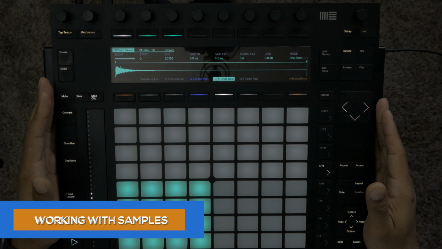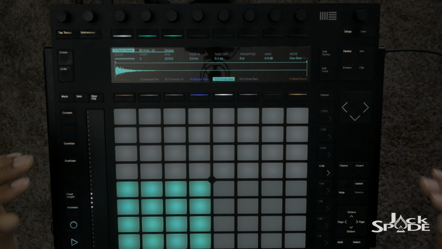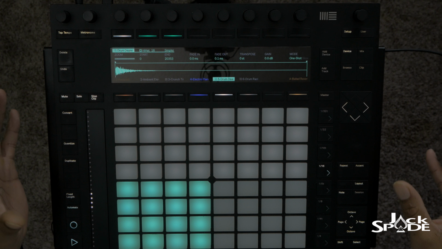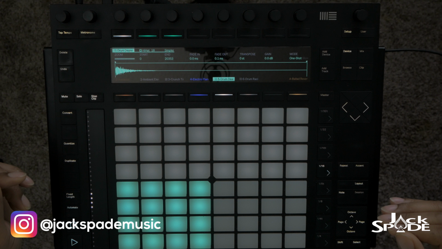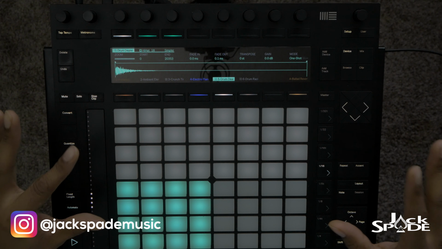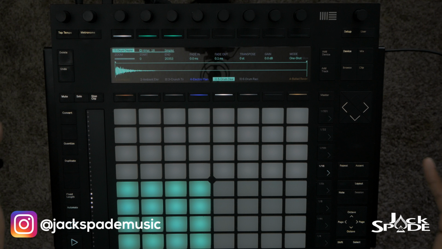Okay, so the next thing I wanted to talk to you about was sampling. Now, I use the Sampler for all of my sampling. They have another device called Simpler, which is a little more in-depth. But for this, I think we can just stick with the Sampler, and I can show you how to sample, because even though it's called Sampler, it is pretty deep.